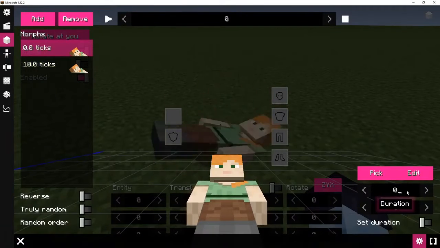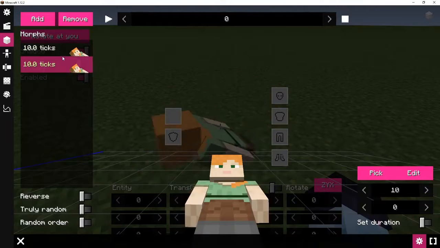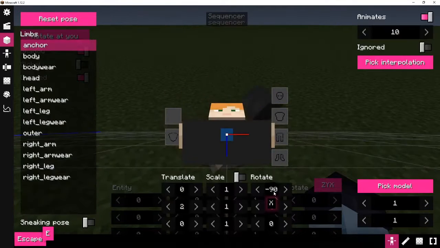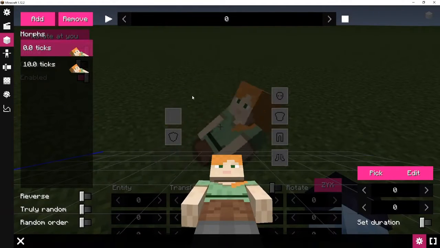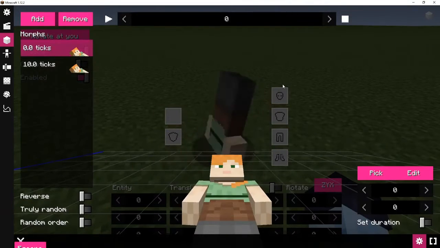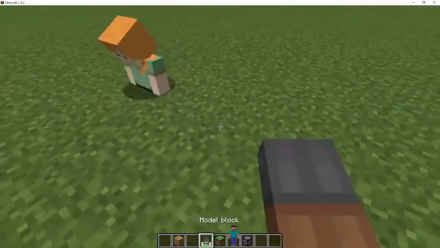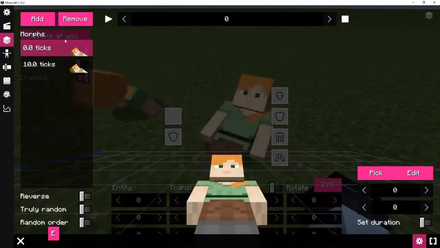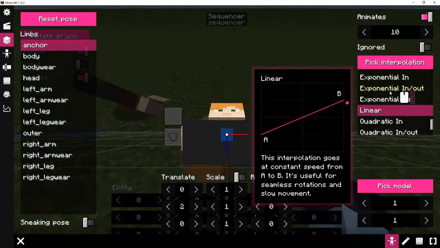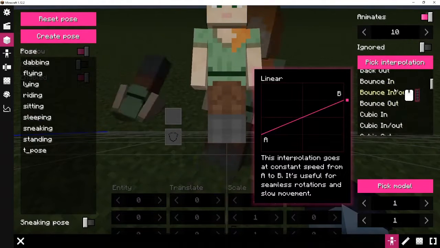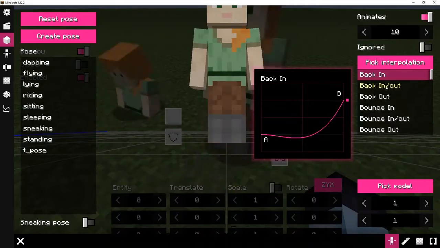Wait, that's not how it works. Maybe it's the other way around. Wait, so this is 270, this is negative 90. So if I make this one 0 and disable animates, it will be spinning like this. So linear is good for that. But for other stuff, linear is not that good. So there are a lot of different interpolations that can be useful.